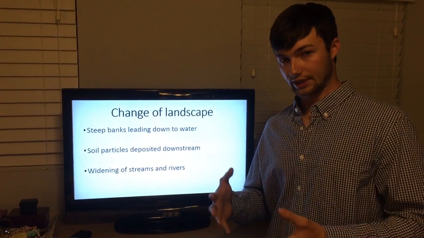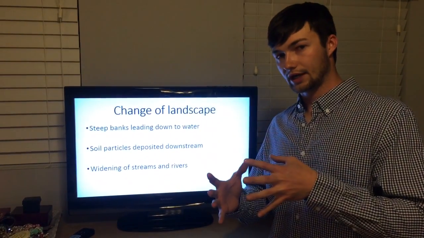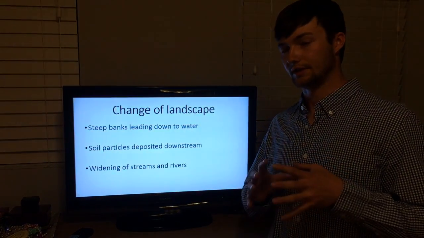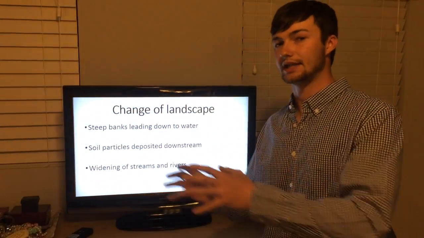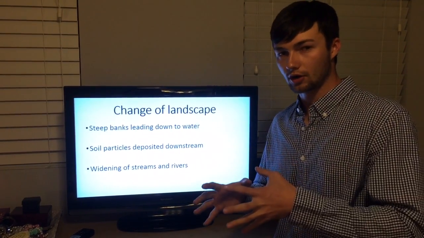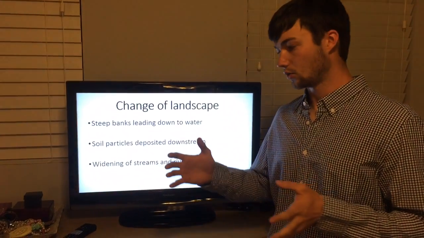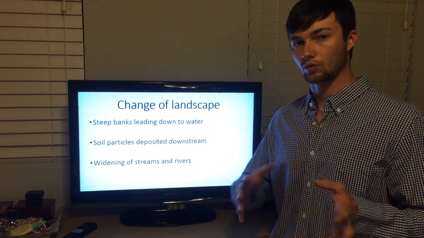Once the soil erosion occurs, the water runs off and carries these soil particles into a stream, and these soil particles are deposited downstream, and this can build up in the form of a sandbar or other landforms, and it really just changes the whole landscape.